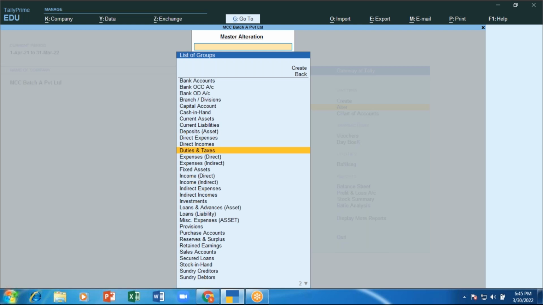Okay, and next, see this direct expenses and direct income, it is created twice in Tally. Here also you have direct expenses and direct income, and the same thing is given here, direct expenses. Within bracket they have given, without bracket also they have given, so you need not worry, both are the same only.